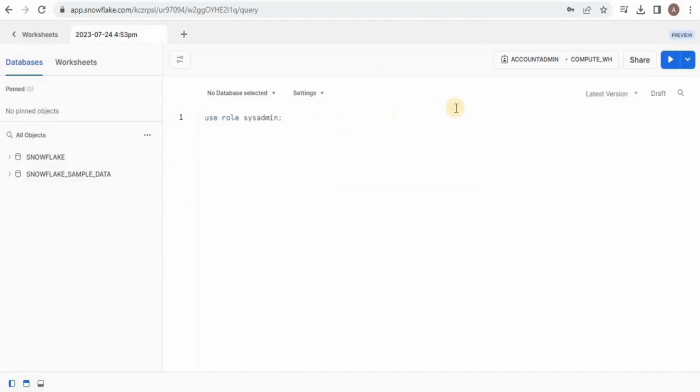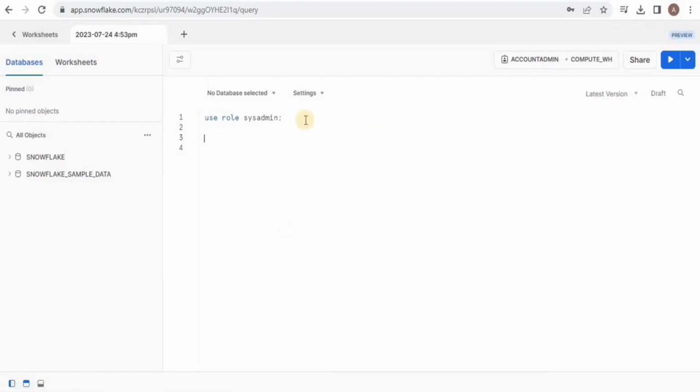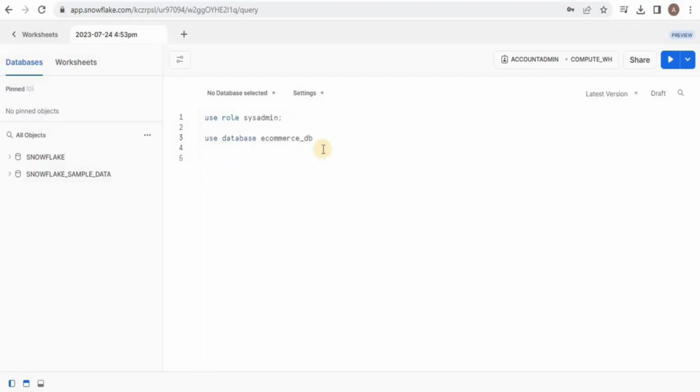First of all, I would like you guys to switch to the role sysadmin and create a new schema inside the database e-commerce_DB. For that, we will first use the database e-commerce_DB, and then I'm going to create a schema called e-commerce_dev. Let's run it, and our schema has been successfully created.